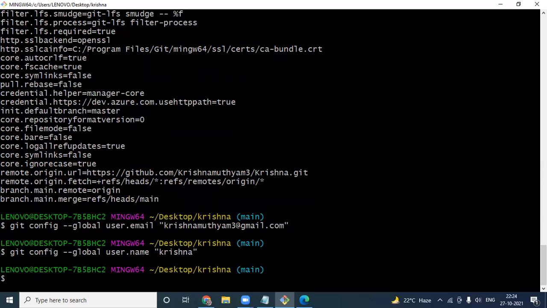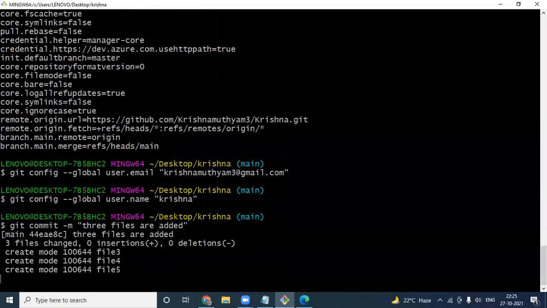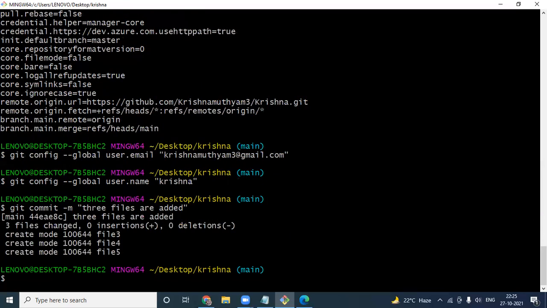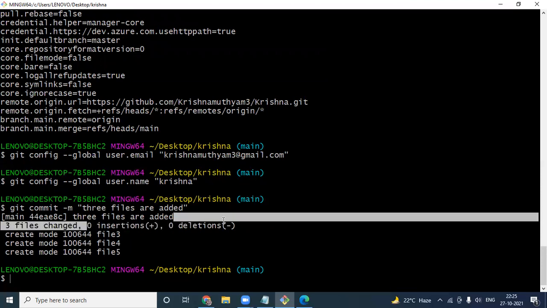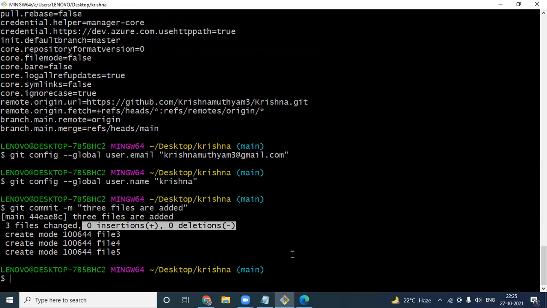Now you can do the commit. Previously you stopped at the commit message, right? For that, click on up arrow again to see the commit command. So git commit. Now click on enter. Now see what it is showing: 3 files changed, 0 insertions, 0 deletions. You did not make any changes to the existing files, that's why 0 insertions, and you did not delete any files, that's why 0 deletions. So 3 files were created: file 3, file 4, file 5.